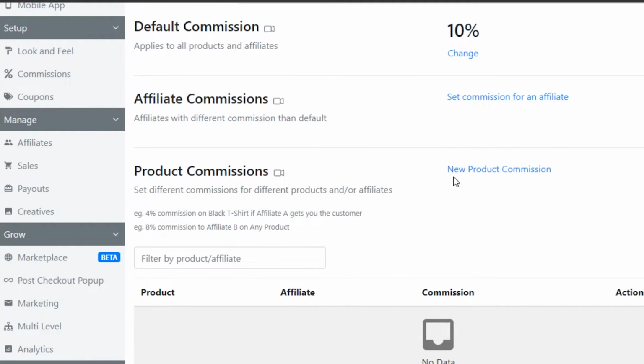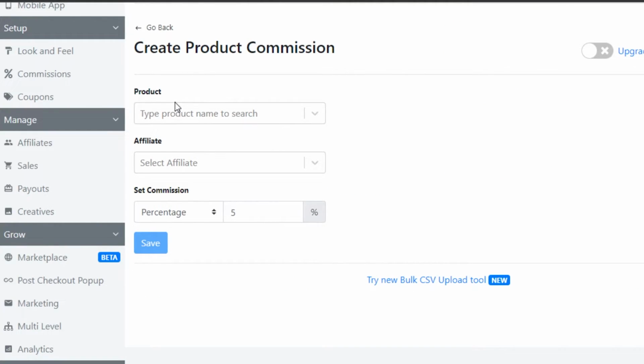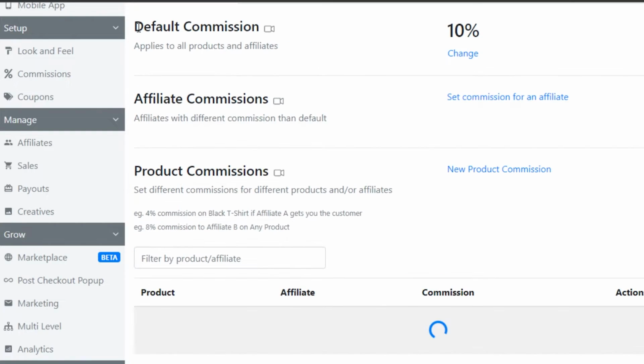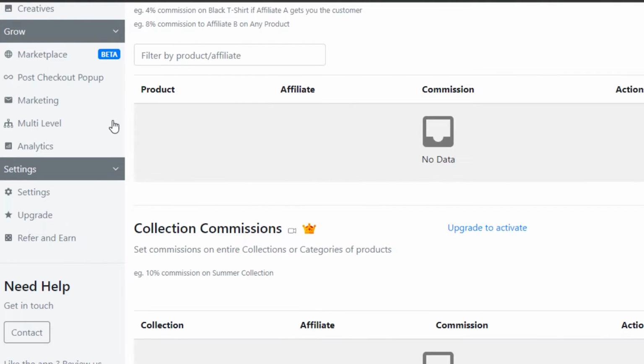So these are all the information. I can just add a new product commission and add my product name right here. And then I can add the commission, click on save, and my new commission will be saved. Again, we're getting an overview of my products, affiliates, and commission.